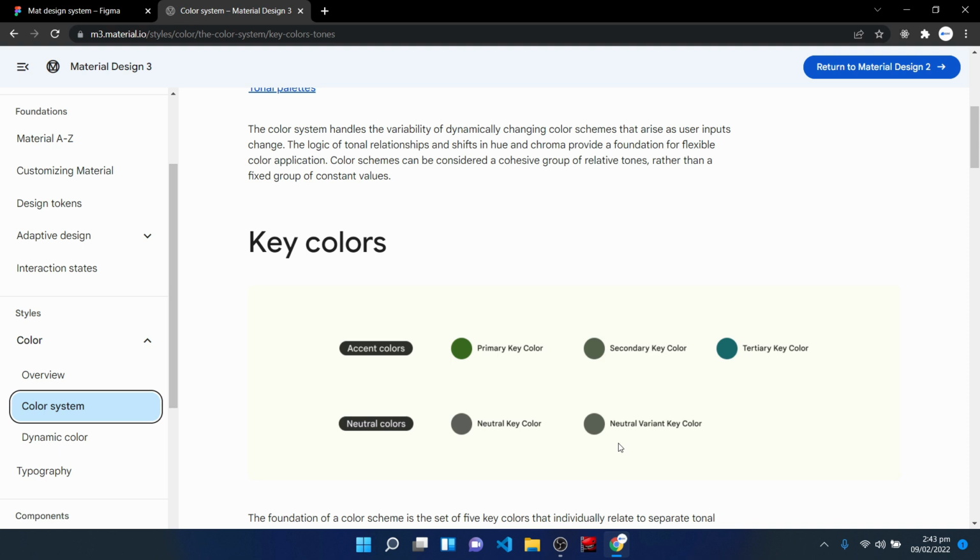Now, before you go ahead to choose these key colors, you need to understand the guide and the principles behind choosing these key colors for your design. So material design has a guide on how you should choose these key colors for your design. Now let's scroll down and read the guide.